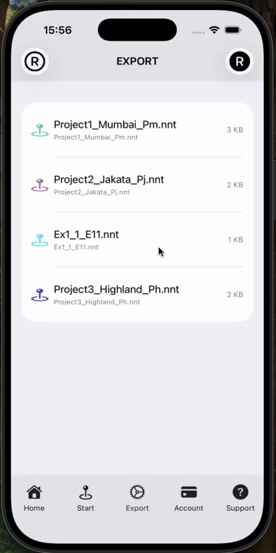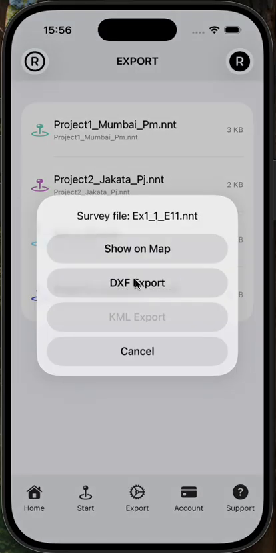Export button. Yes, this file, the NNT file. Choose the NNT file and export DXF. If the survey file is from another source, it will be KML format. You can share the file to this app and change them to NNT format and export.